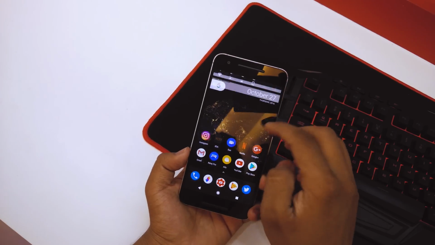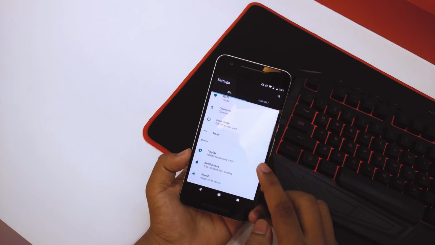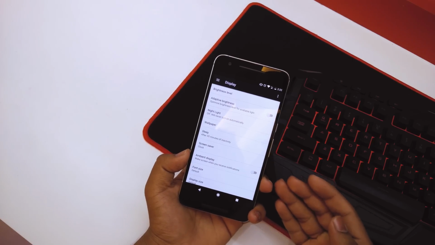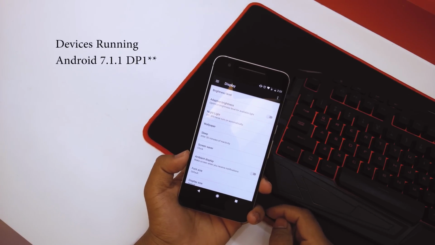What's up guys, this is Hardik here and today I'll be showing you how to get the nightlight mode from the Pixel and the Pixel XL on a Nexus 6P. So without any further ado, let's begin.